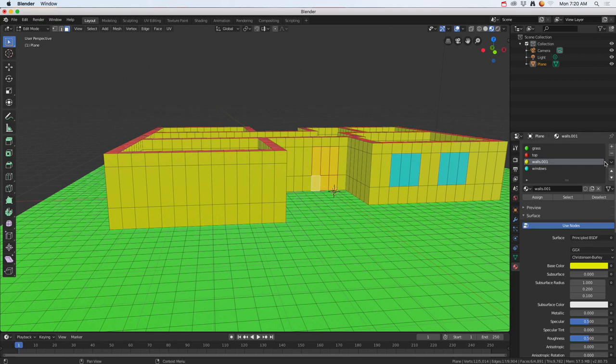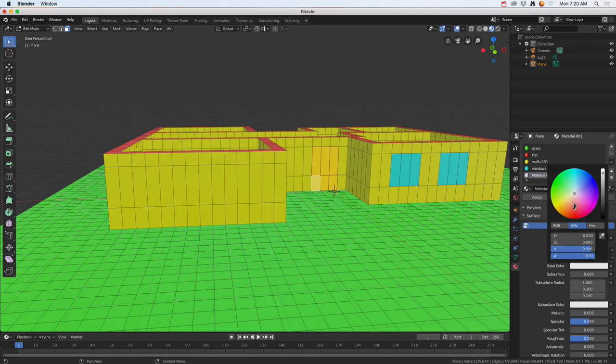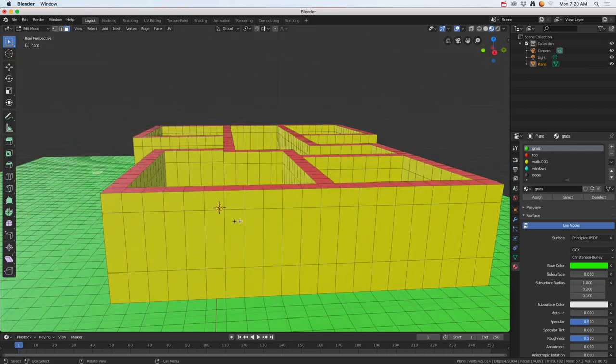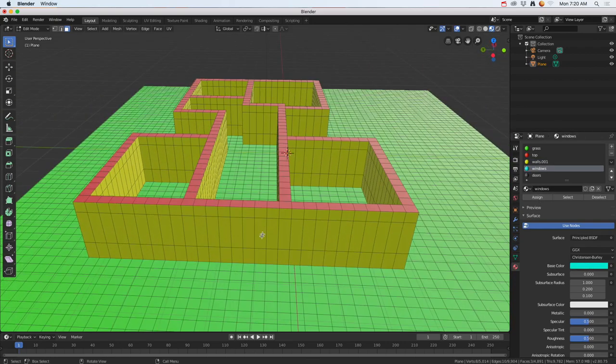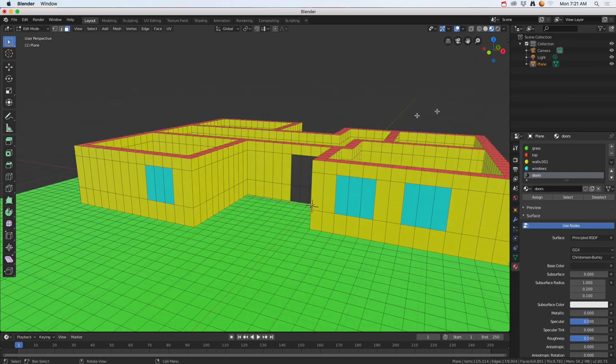But let's create another color for that. So click on new and just give that a darker color. And I'll just name that doors. And then I'll just go ahead and assign that. So you just kind of go around your whole floor plan and just kind of start laying those out. So windows, if I want a door over here. And kind of just keep going from there, and that'll get you going on your floor plan.